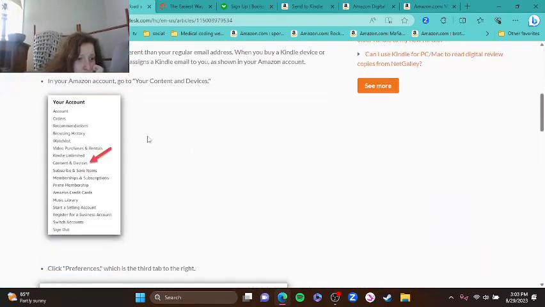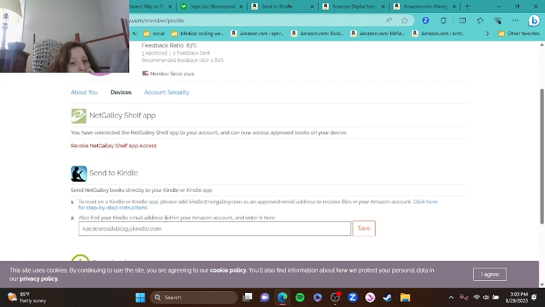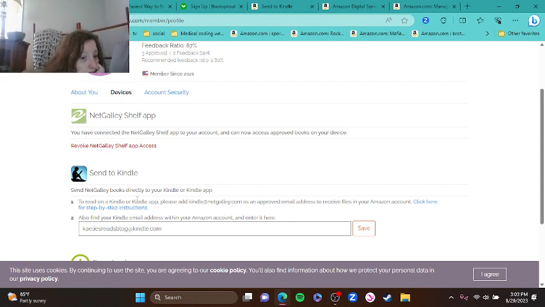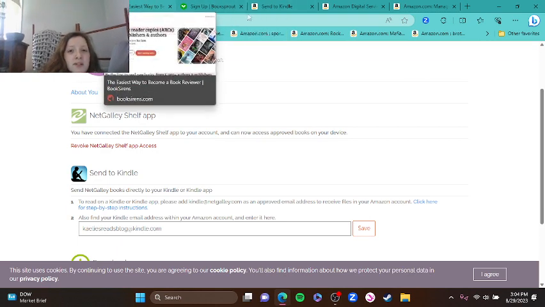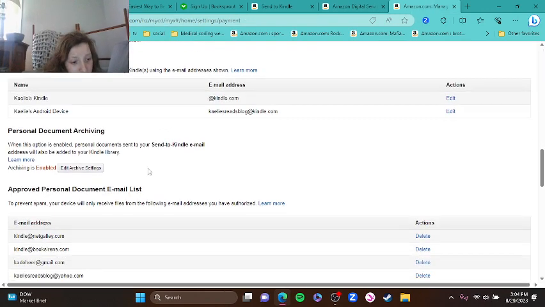There it is. But I'm just going to show you here. And then it says to read, before you click the link, step 1, to read on a Kindle or Kindle app, please add Kindle at netgalley.com as an approved email to receive files in your Amazon account. So let me show you where that is.